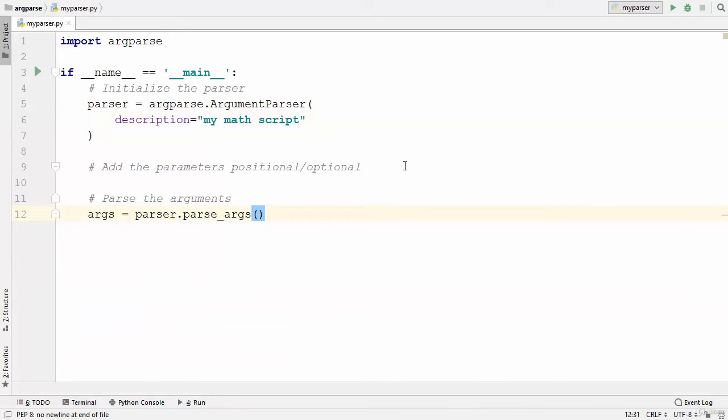Now how to pass the command line arguments? You can pass two kinds of arguments as the command line arguments. One are called positional arguments and the other are called optional arguments. So first of all, we will see how to pass the positional arguments.